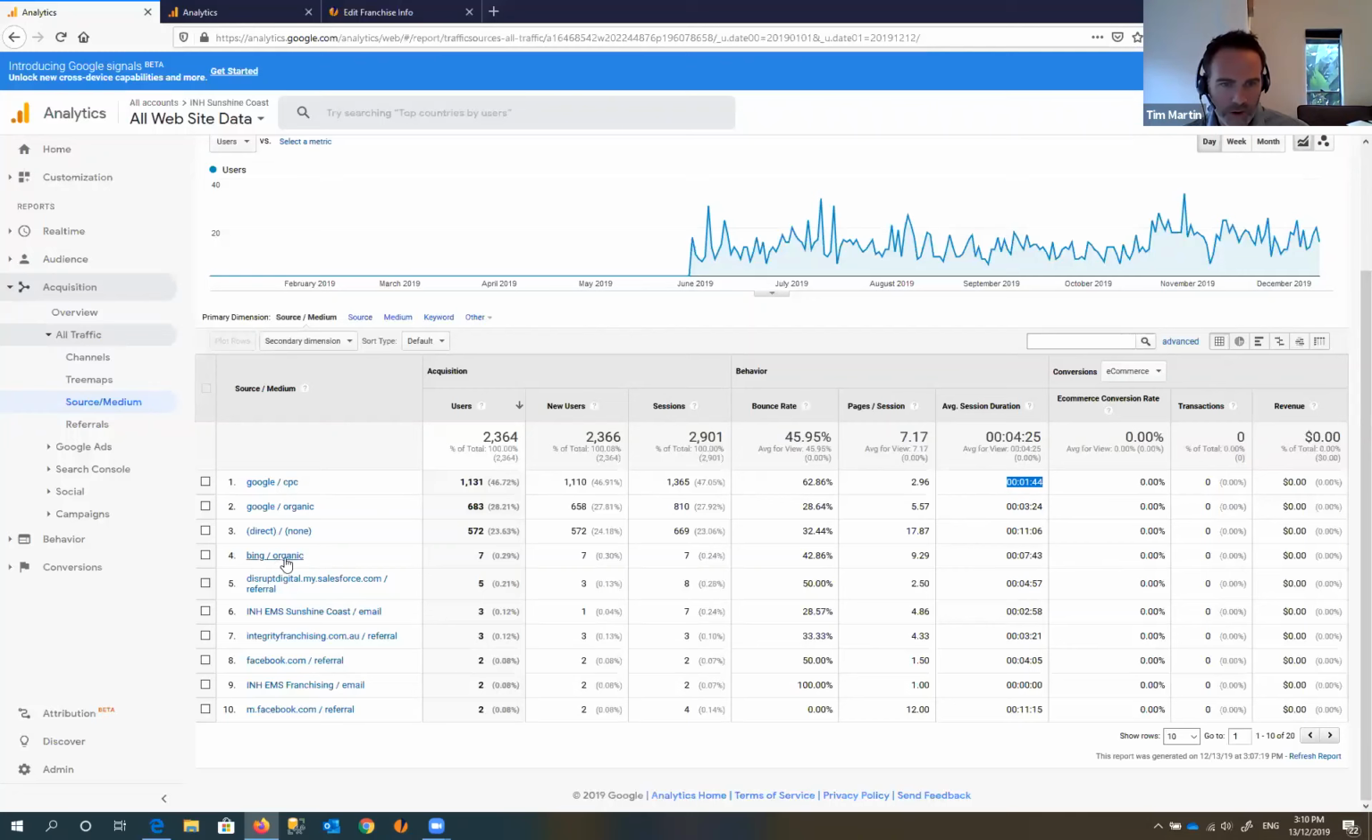So some other ones here, we've got Bing Organic, which is obviously nowhere near as large as Google, but the list will keep going on. So we've got our EMS as well. So if you're doing email campaigns, you can see the number of users you're attracting from these campaigns here. So this is showing the top 10.